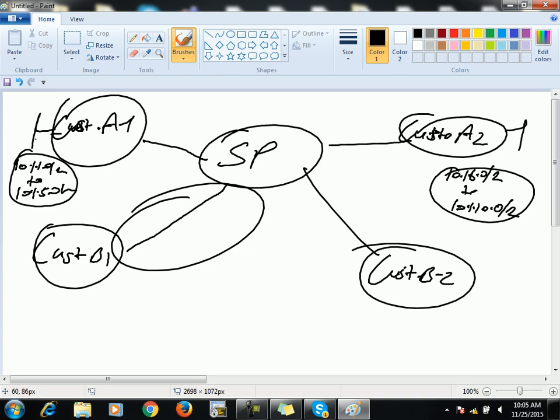It is also possible that the service provider can forward this traffic in the direction of customer B1, because customer B1 is also using the same prefixes and also advertising the same prefixes. So basically, this service provider router will be taking a decision based on, first of all, the longest prefix match, second the AD value, and third the metric. And if everything is the same, then it will start to perform equal cost load balancing. So this is the problem actually.